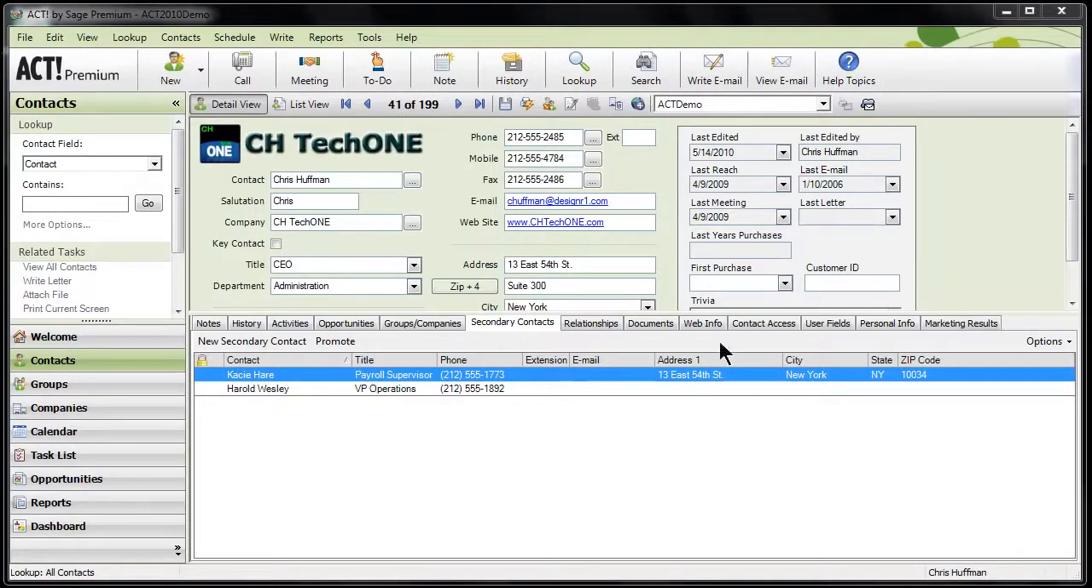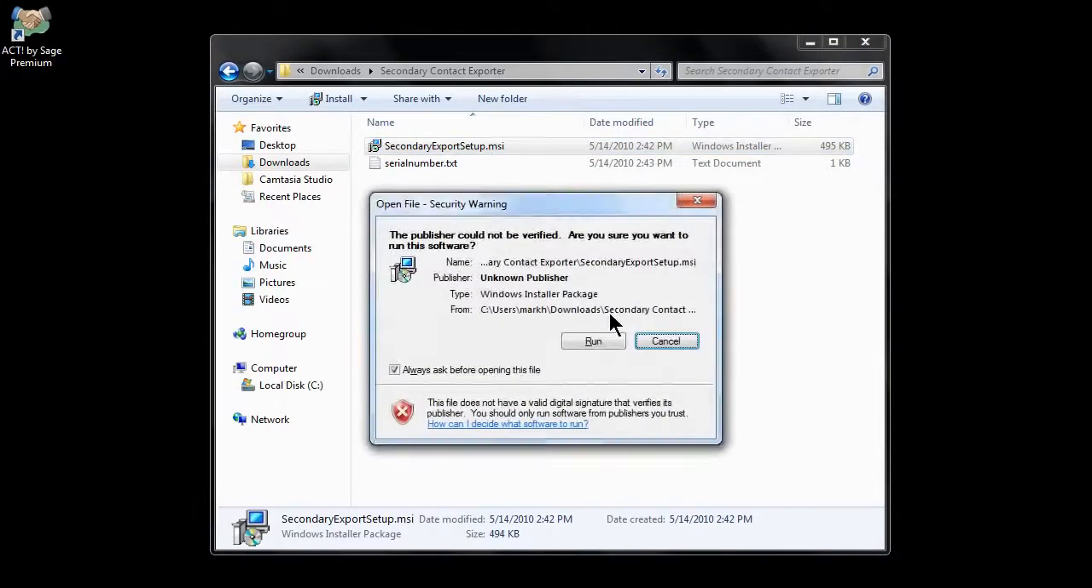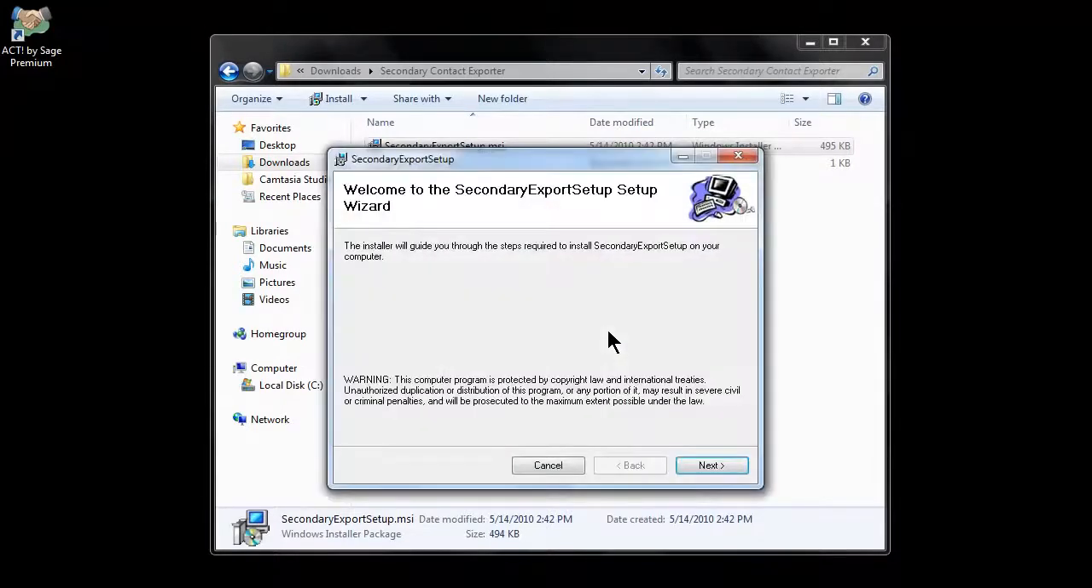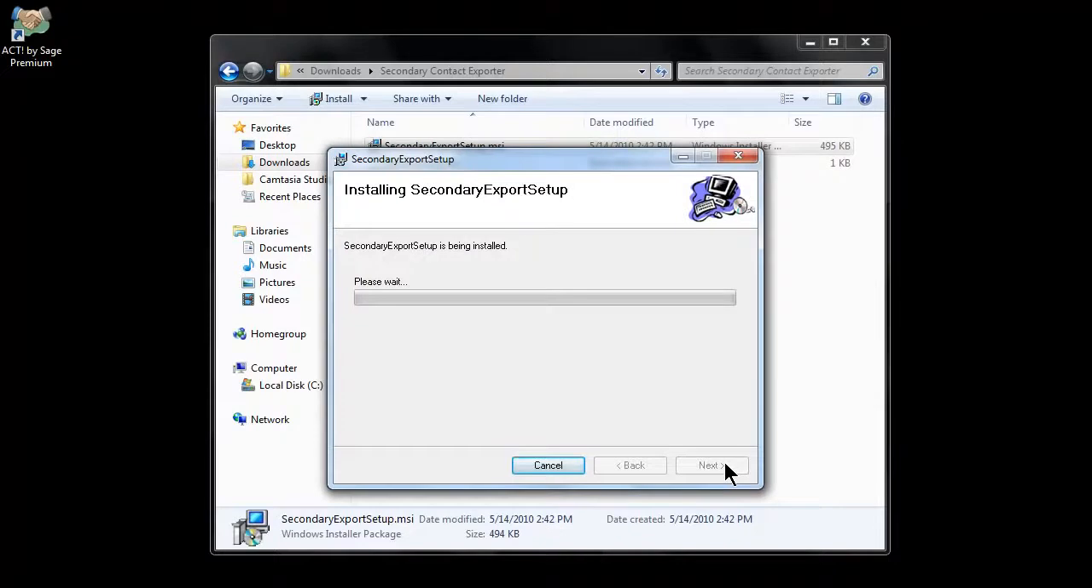Let me go ahead and close ACT here, and I have already downloaded my secondary export setup file, so I'm going to go ahead and double click on it so I can run the installer. The installer is a typical Designer One installer where you just got to click next a couple times. I don't believe there's any options in this one, so just leave everything as the default. And we'll see what happens here. The installer shouldn't take too long.